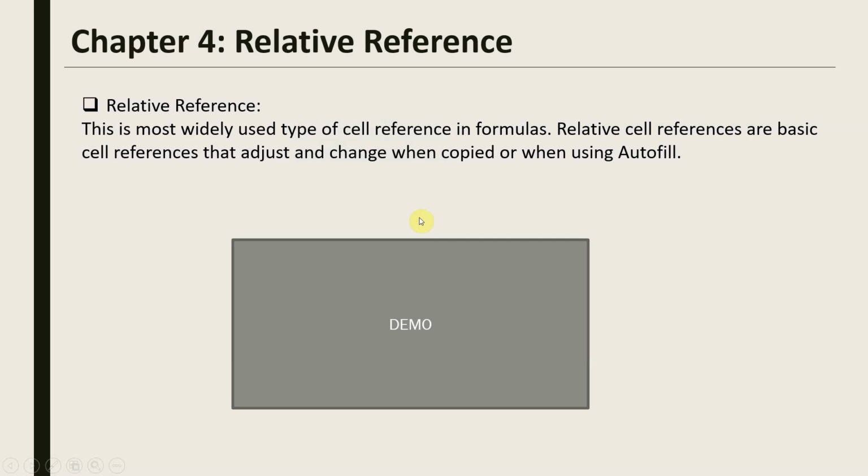Hello friends, welcome again. In this lecture we will learn about the references. Basically there are 3 types of references. First one is relative, second one is absolute, and third one is mixed. First of all we will begin with a relative reference.